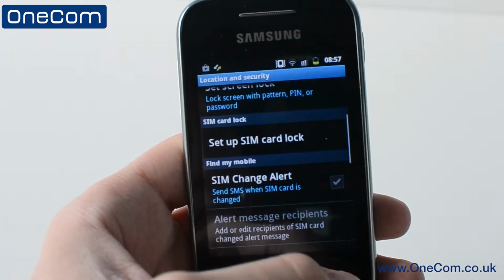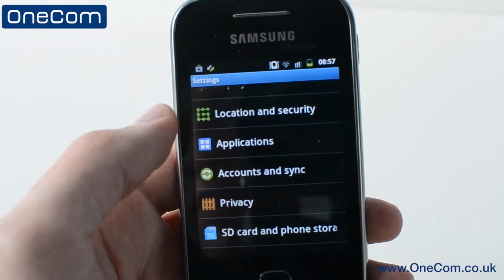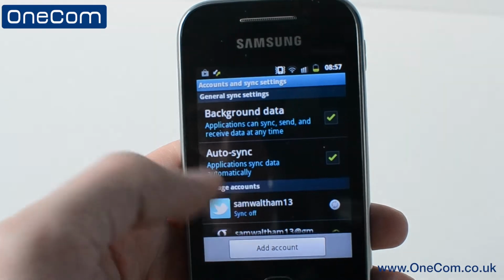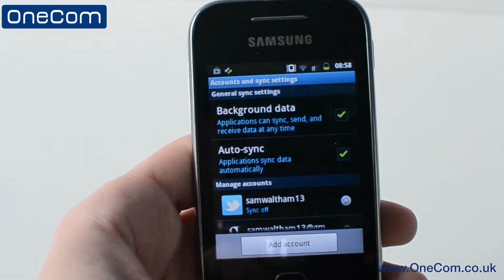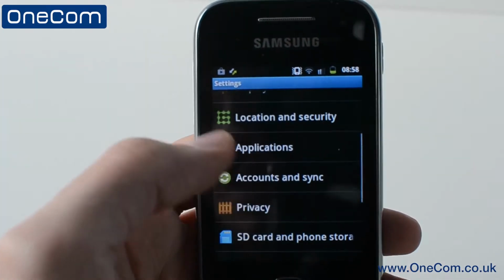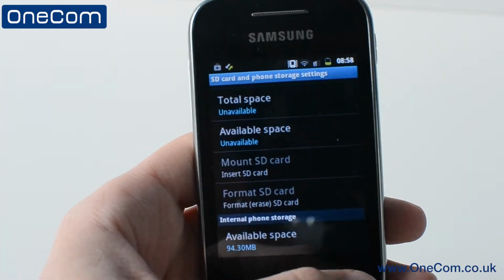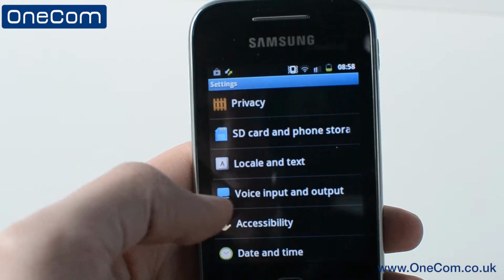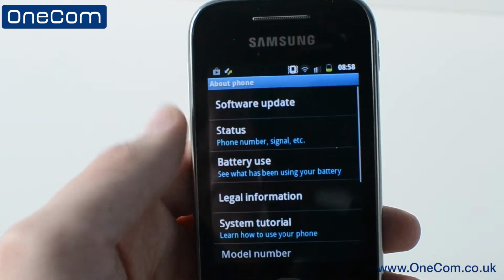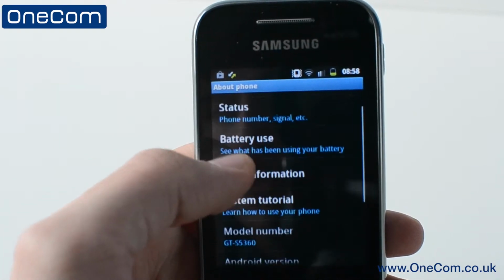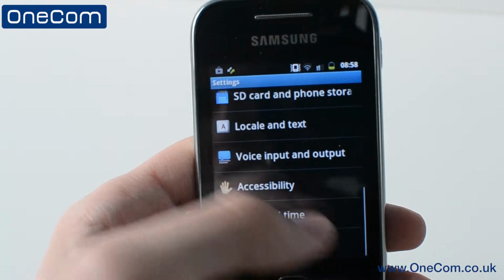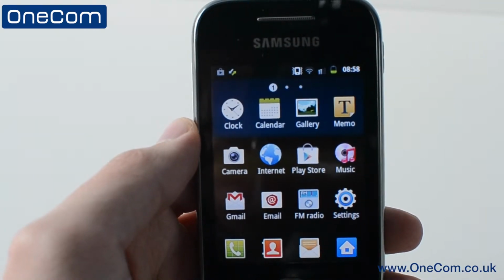And on our accounts here we do have access to creating our new accounts on there, adding any social media accounts or email accounts as well. SD card and phone storage, just to see how much memory we have left on there. And we have About Phone here, it just shows our battery use and also the software we are currently running, which on this phone here is the Android 2.3 Gingerbread.